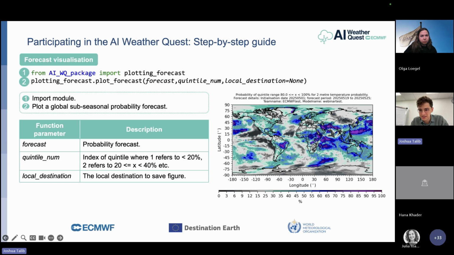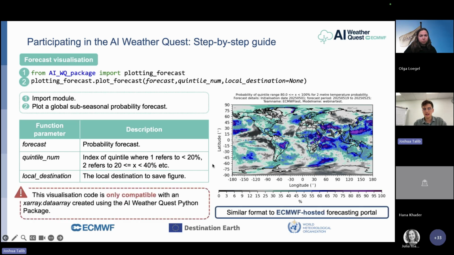Personally, I'm into research within the tropics, and we can see quite high probabilities of extreme temperatures across East Africa, as well as across the Indian continent. Just to highlight that this visualization code is only compatible with the arrays that are submitted to the AI Weather Quest. So please don't go ahead and try and input your own unique netcdf files. For example, we read what the team name and model name attributes are of the forecast that you submit.